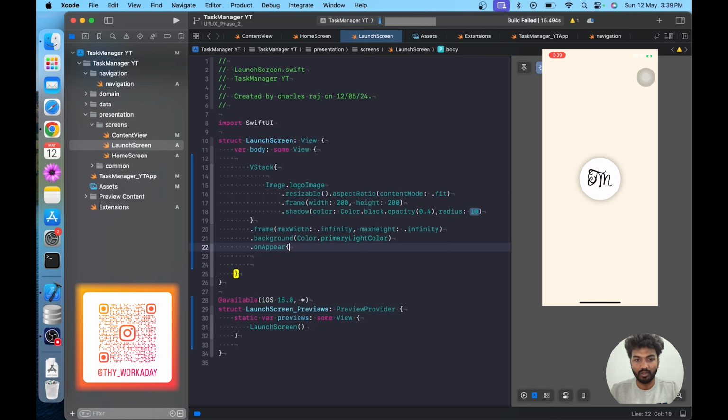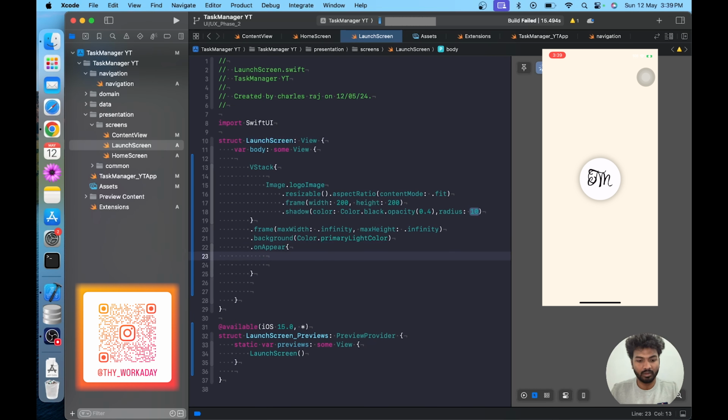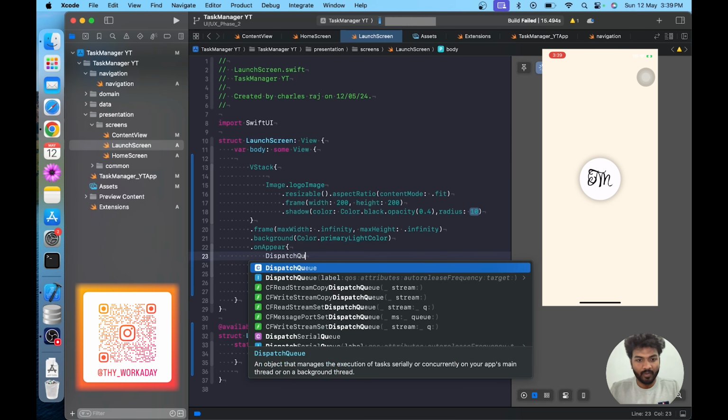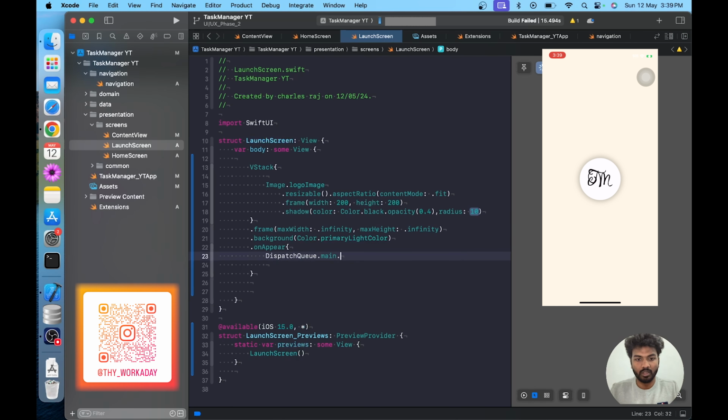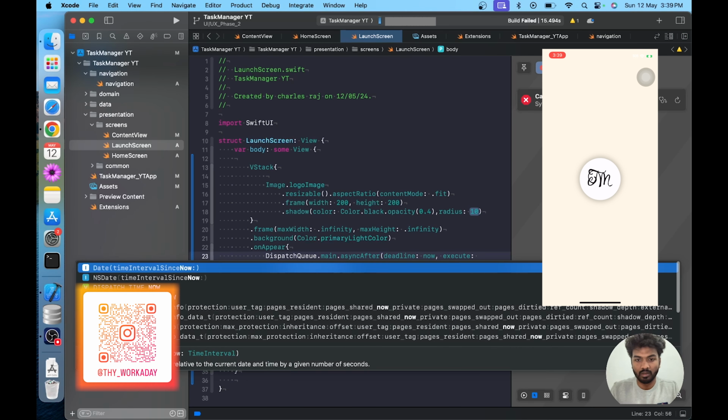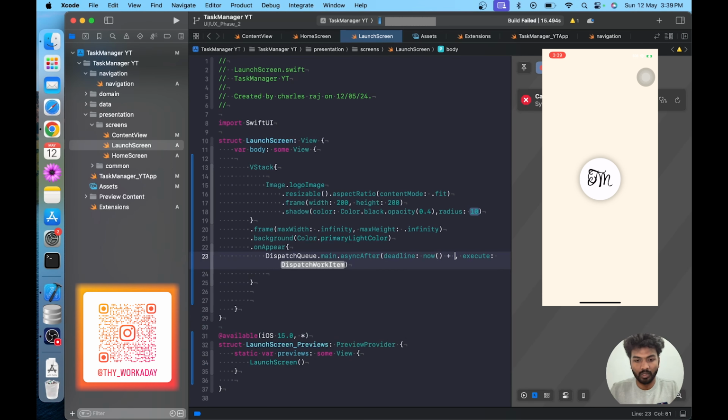On appear here, I'm going to add DispatchQueue.main.asyncAfter, deadline is .now() + 2. Now plus 2 means it's a 2 second timing. Okay, cannot find now. Okay, dot now, and this one, and execute.